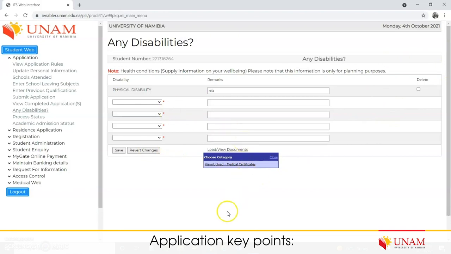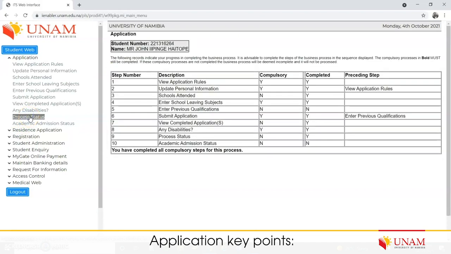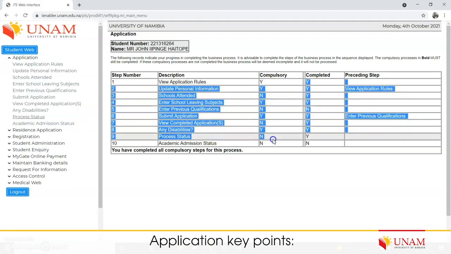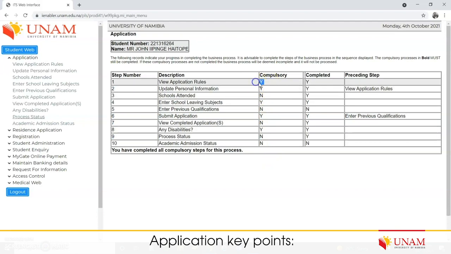It's not visible to you, but the system does record them. You can then save your record, and once you are happy with all the details that you have filled in here, you can go to the second last process, which is your process status, right there. This will tell you all the compulsory fields with a Y. That means it should be filled out, and it will indicate to you if you have completed all these steps. So you viewed and signed the application rules, it's compulsory, and you did that. Your previous qualifications were not compulsory and we didn't fill them in as well. That's why it's saying N, meaning it wasn't completed.